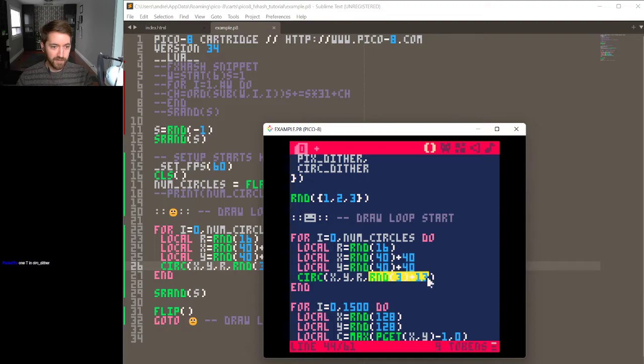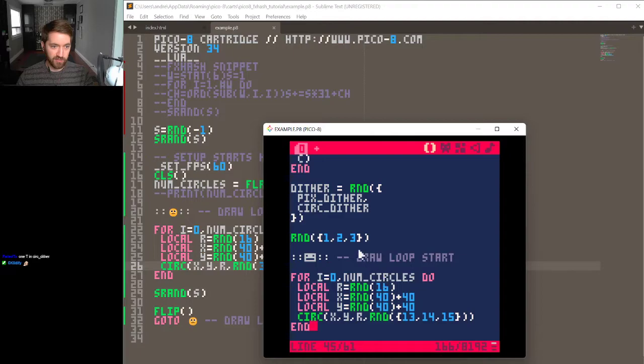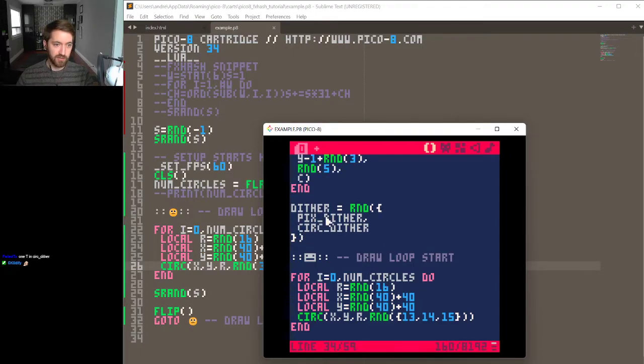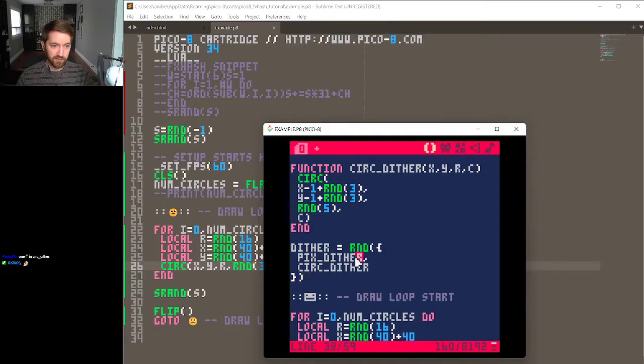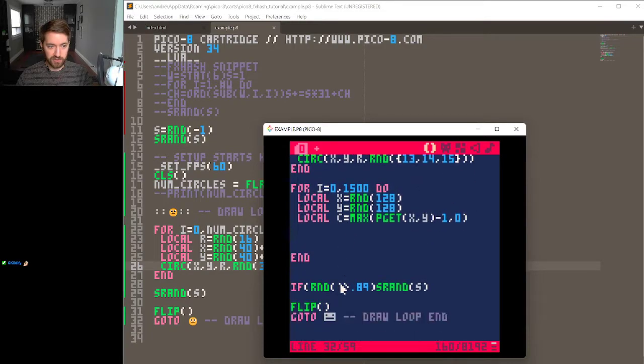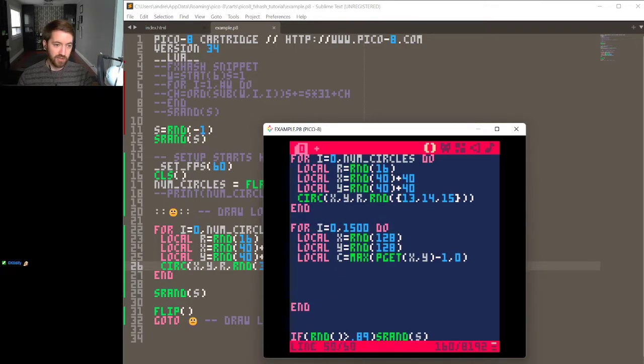So instead of doing 13 plus random 3, we could also just do RND 13, 14, 15, and that's basically a random choice of these 3 integers. So you always have that available as an option for a call to random. Here what we've done is we've created 2 functions, and we're calling a function called dither. It's going to randomly choose one of those functions and use those. So now for our dithering, we can just call dither x, y, r, c.